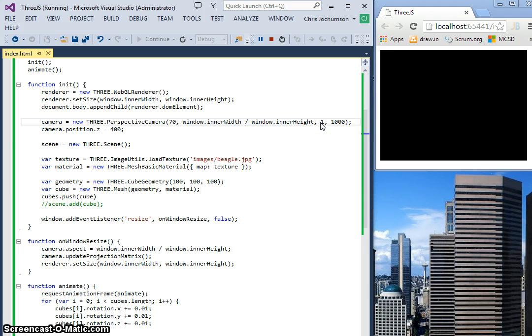The next 2 items are the near plane and the far plane. So we've chosen to have 1,000 units inside our world. And then we're going to go ahead and position the camera at 400 within that world. We're going to go ahead and create a scene.